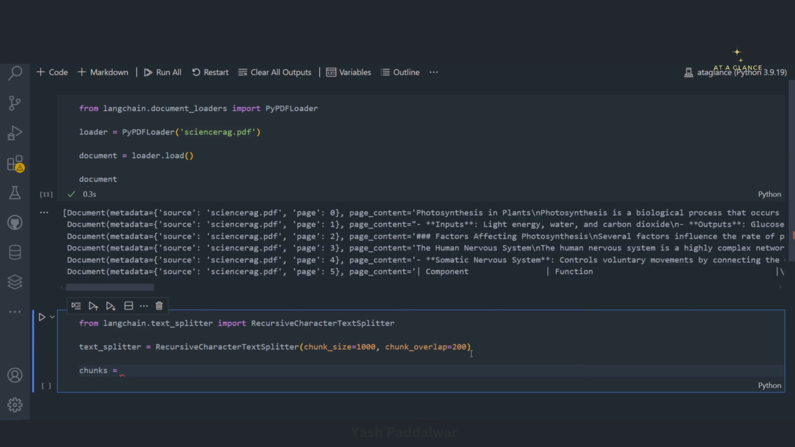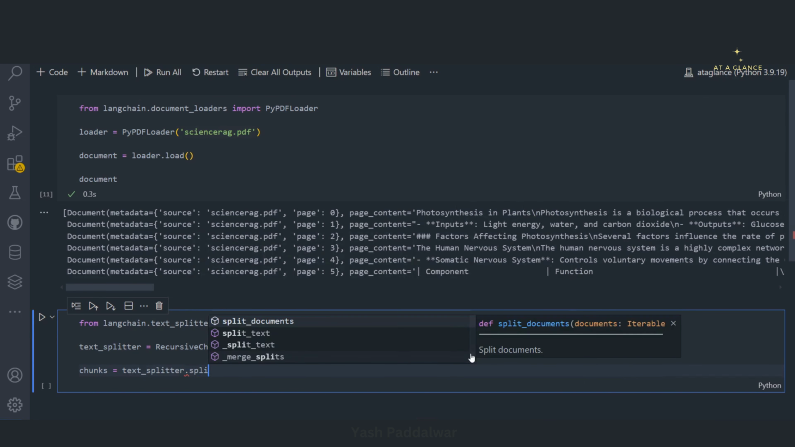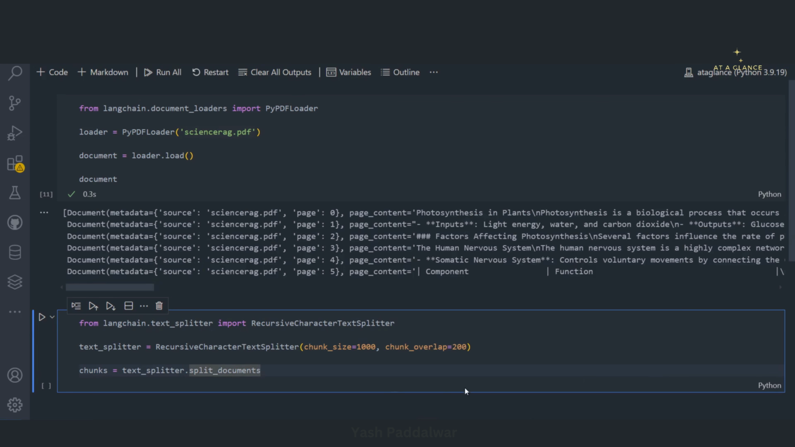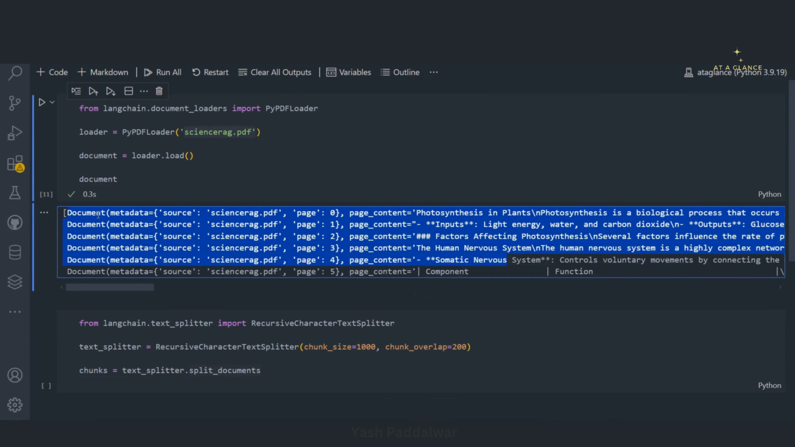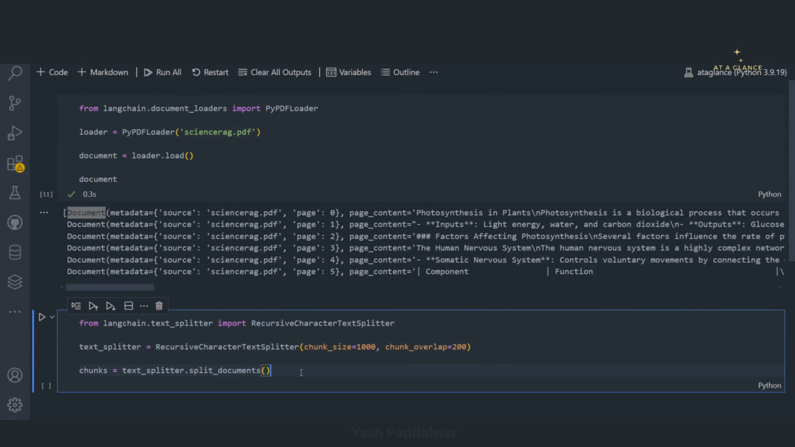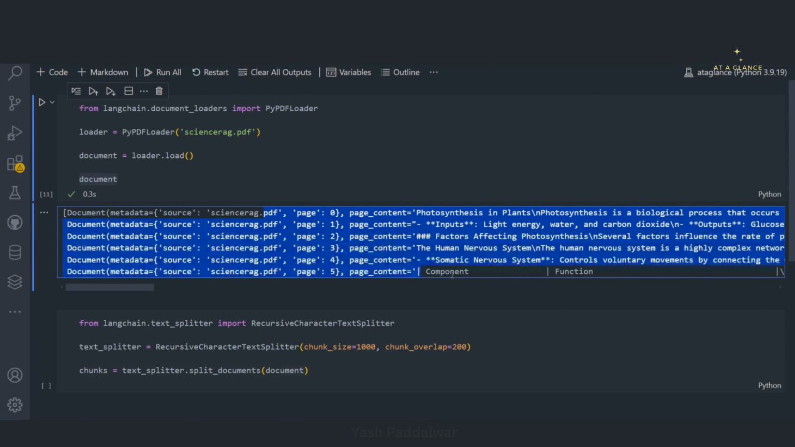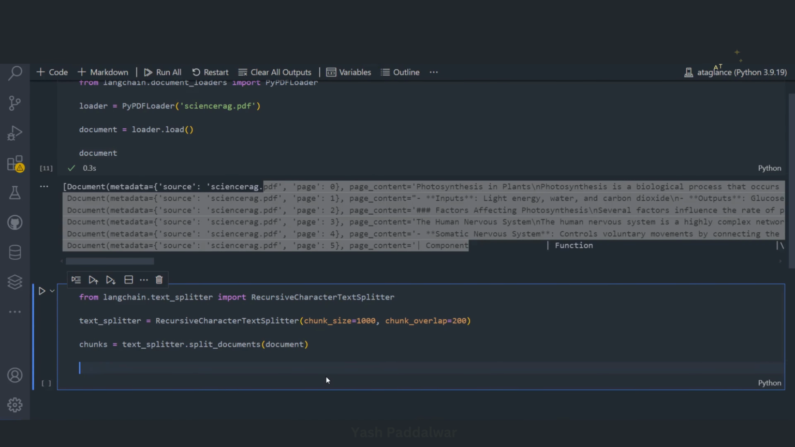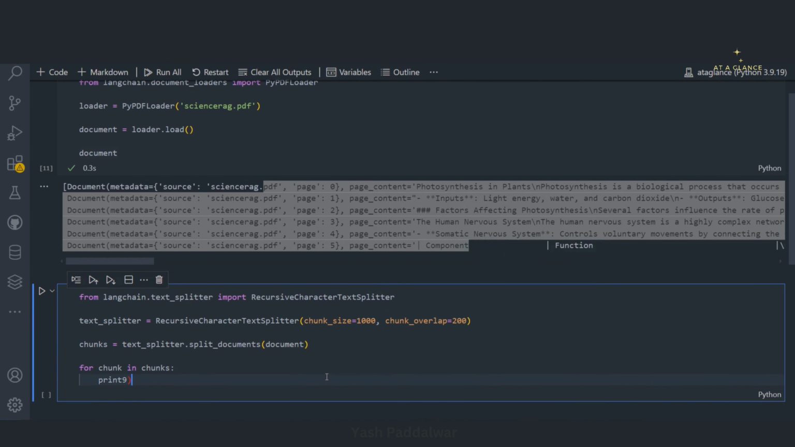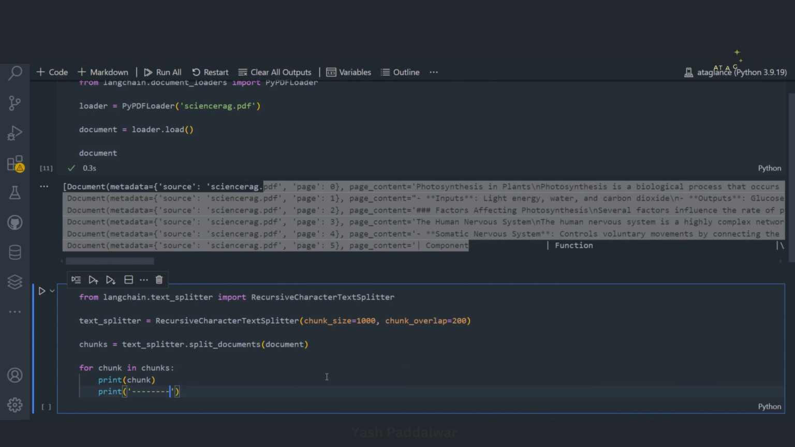Let's define the variable chunks, and inside this we'll use the instance text splitter dot split_documents. Here we are using the split_documents function because we already have all our data in the document object. Inside this we'll pass the document variable, inside which we have the entire data. This is just for display purposes: for chunk in chunks, I'll simply print each chunk so that you can clearly see how it has been created, and then I'll put a separator.